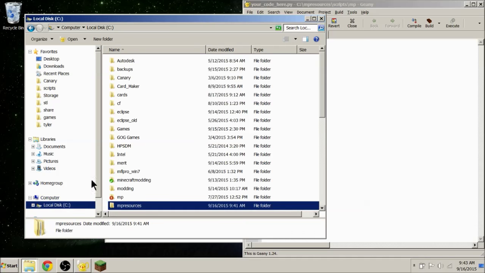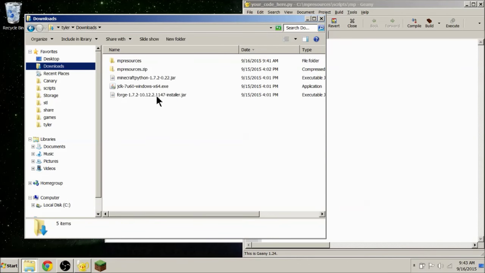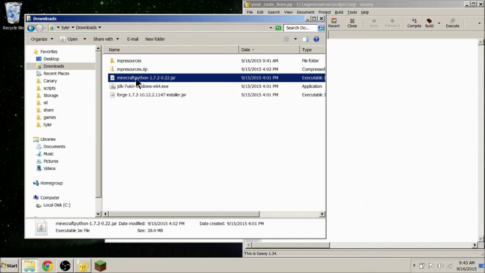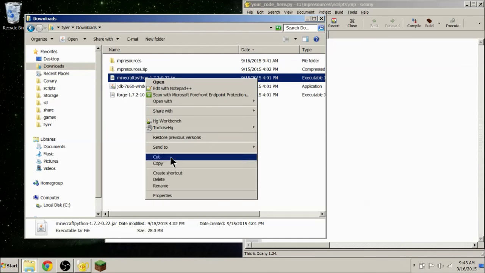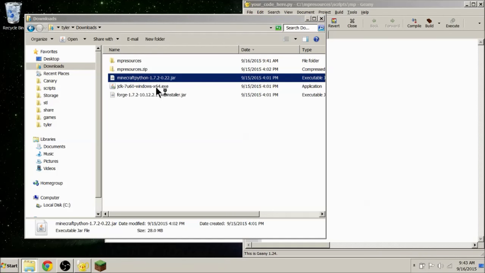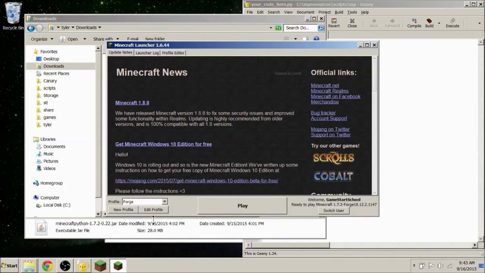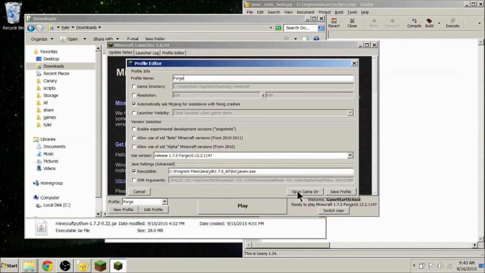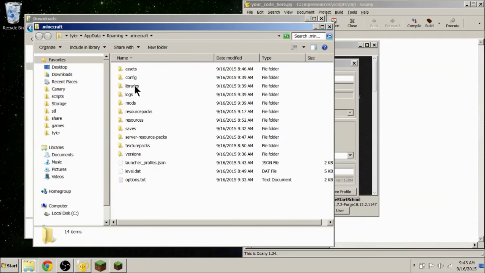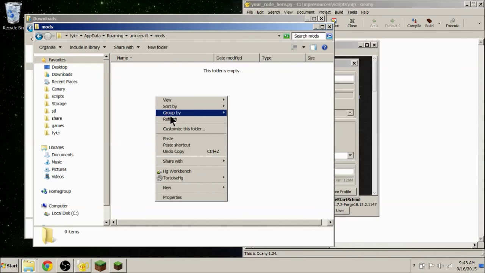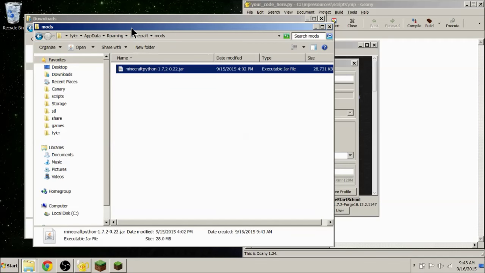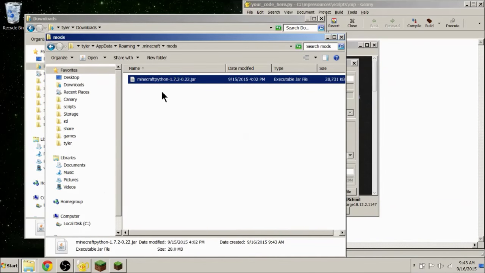So now that we've put the MP resources in, let's go back to the downloads folder and let's copy this final piece, this Minecraft Python jar. So we'll copy that. Let's open Minecraft one more time, and let's edit our profile. So for the Forge profile, we're going to say edit profile. We're going to open the game directory. And this will show us the folder where all of the information about this profile lives. We're going to click on the mods folder, and we're going to paste in the jar that we just copied. So we've got it in the right spot. We're good to go. We can close this.